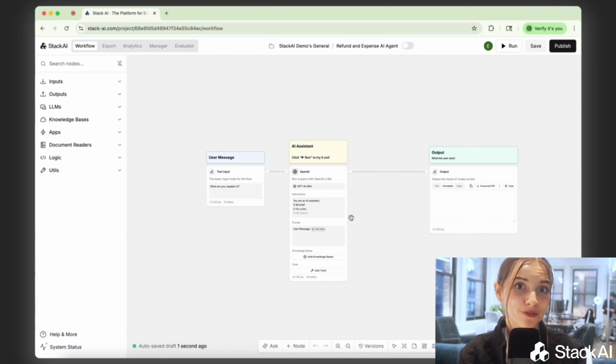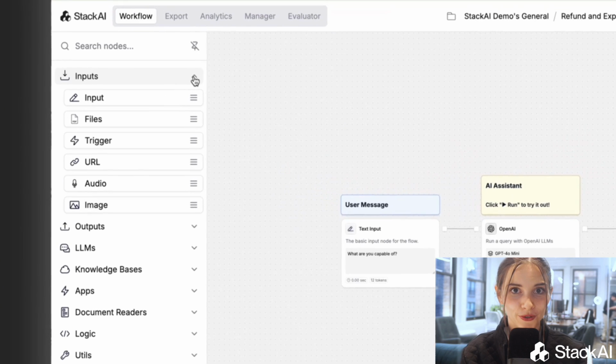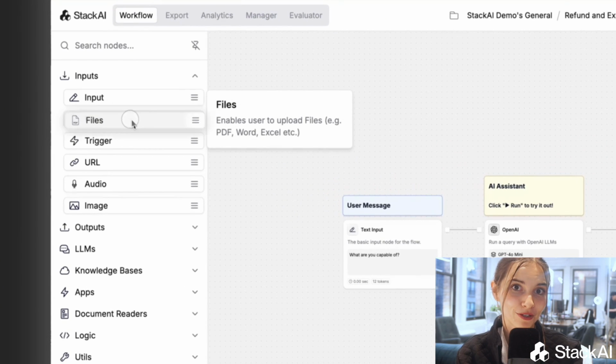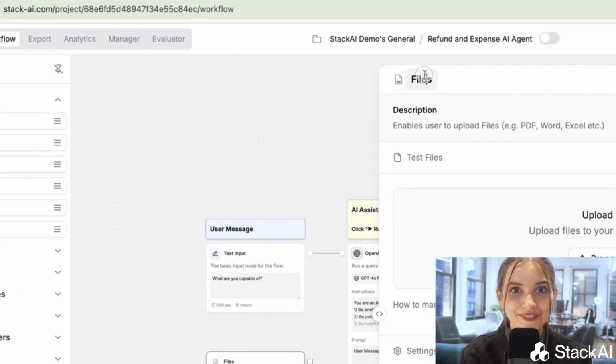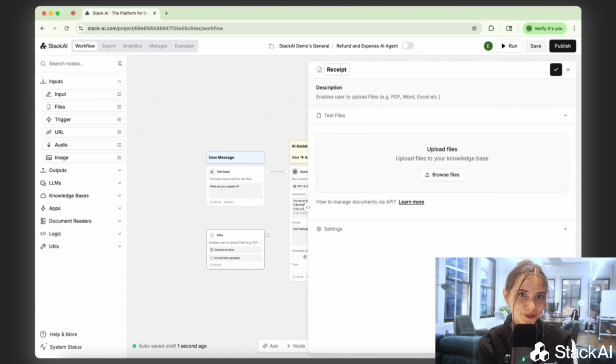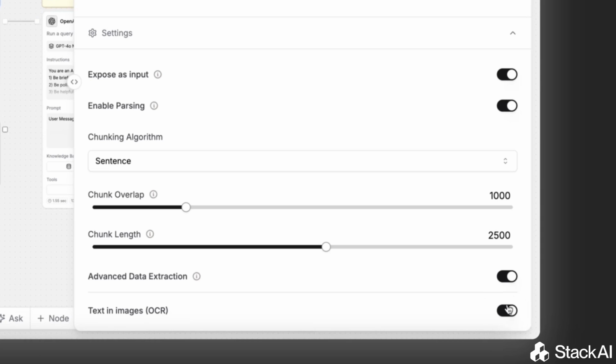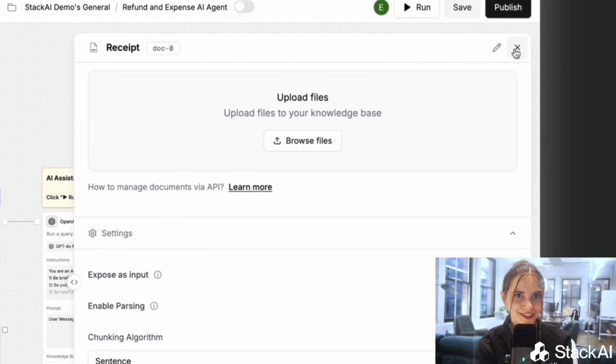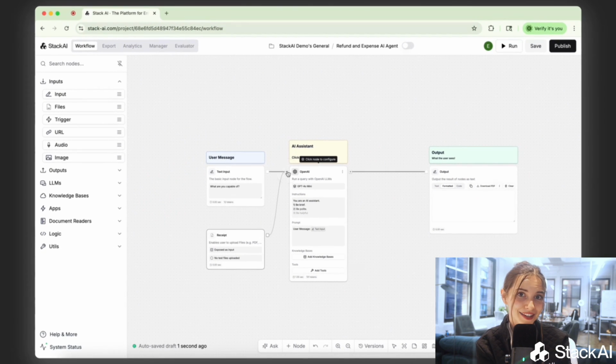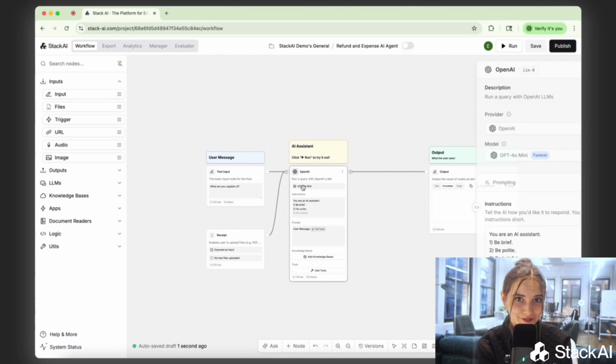First step is going to be to drag and drop a file input node, so users can later upload receipts, images, PDFs, and other files. Make sure to enable OCR, optical character recognition, and advanced data extraction. This will enable the agent to easily read handwriting and screenshots.